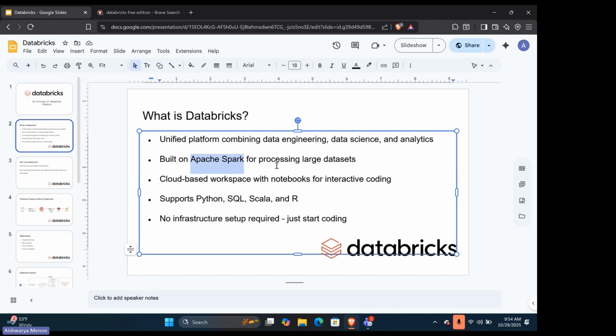For any of you that don't know, it's not that complicated. It's just an open source distributed computing framework, which will help you process big data. So if you have streaming data, if you have millions of records, it'll help you process it more easily. So Databricks is built on top of that.